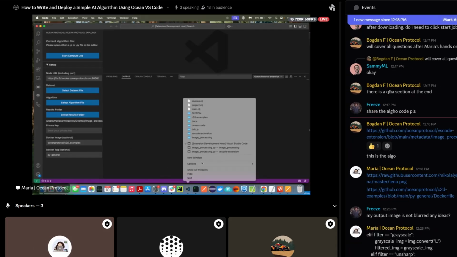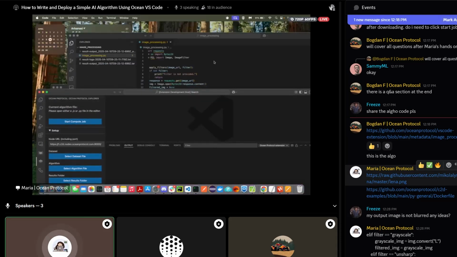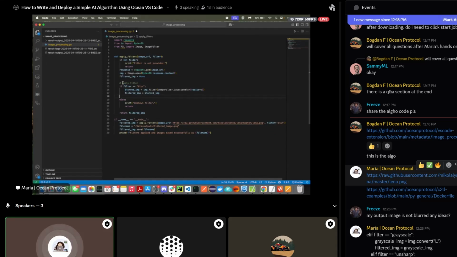Okay. Let's go back into our file where the algorithm sits. Okay. So based on what I pasted, if we want to add more filters, here we have the if branch conditions where we can add the name of the filter, what the filter should perform, and what classes from the Pillow dependency we need to use in order to achieve that filter result.